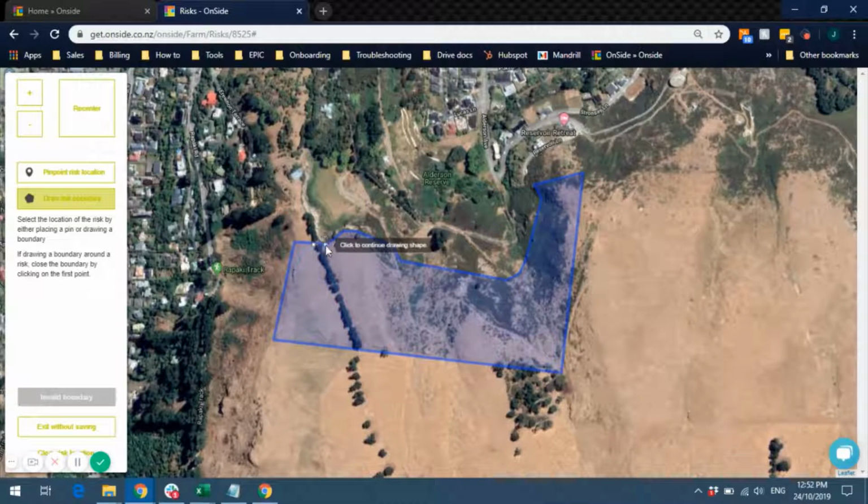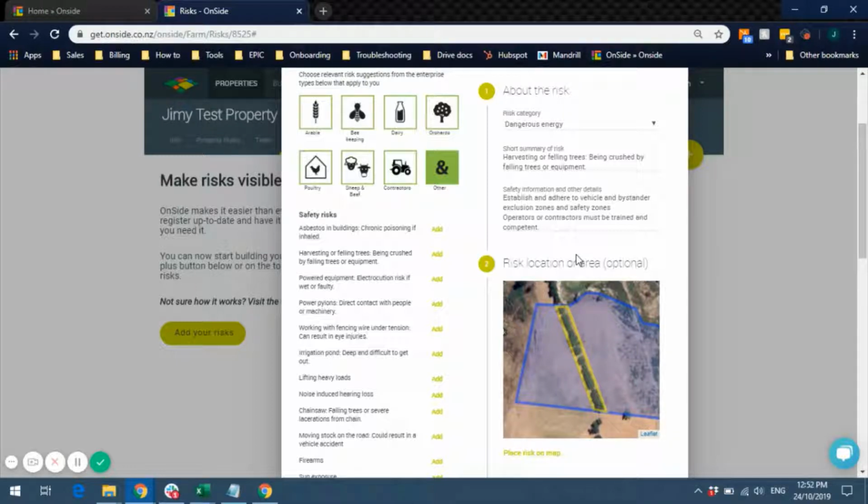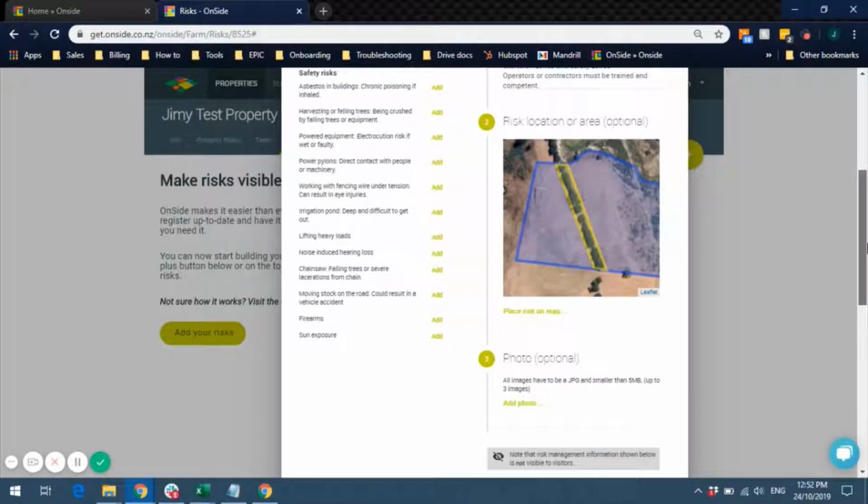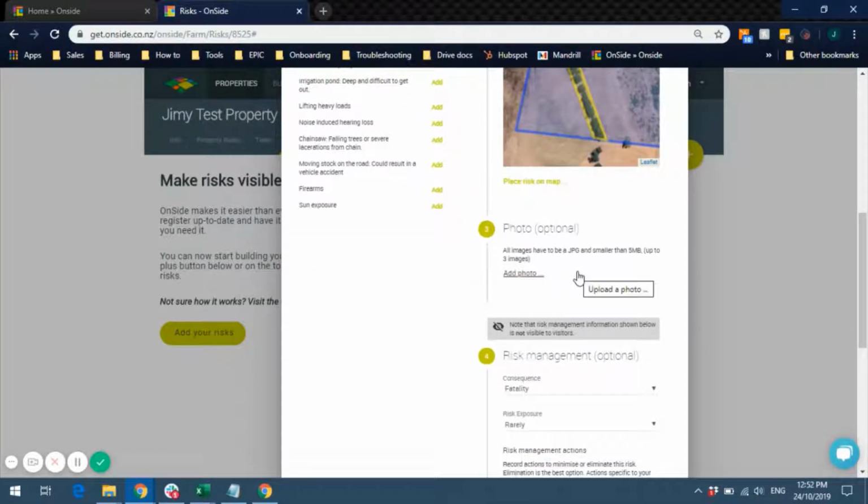Makes more sense. So there are 3 types of risks. You've got the drawing boundary, which we're doing now. You've got the pinpoint. You've also got the general risk. So if you choose to skip over this, it's going to apply the risk to the whole property. Basically, what that means is it's not going to be available on the map, but it will still be available to the visitors as an other risk. So things like sun exposure, dehydration, that sort of thing, things that apply everywhere, that's where you would have a general risk. You wouldn't put it on the map. So then you can choose to put a photo of the risk there as well. Otherwise, it will assign a generic one.